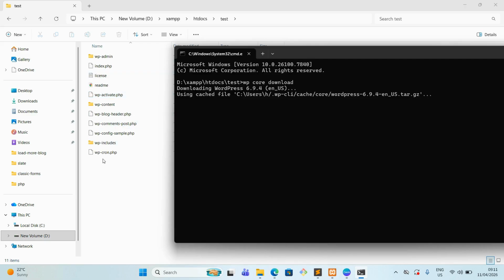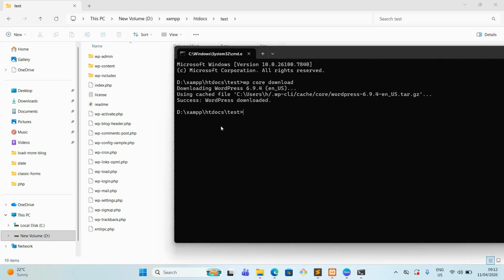If you see my folder, I have already opened it side by side, so you can see files are being downloaded and our folder is showing up nicely with the latest files which are being downloaded. Alright, our files downloaded successfully. This pulls latest WordPress files instantly. So one command and our WordPress downloaded successfully.